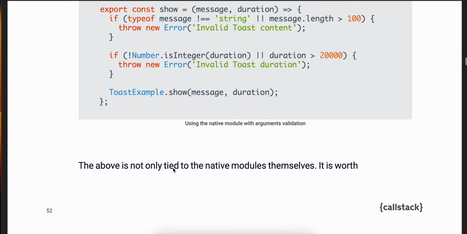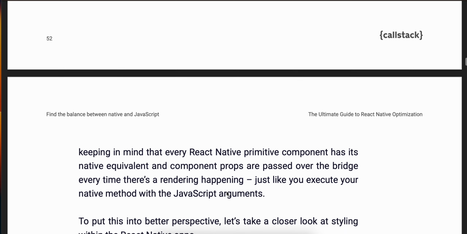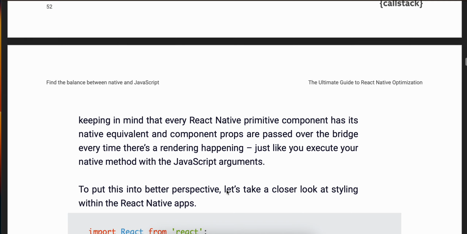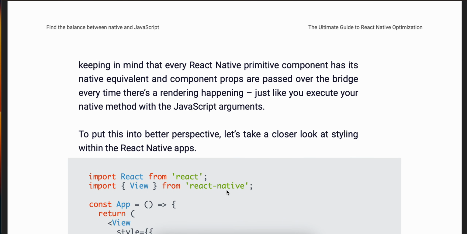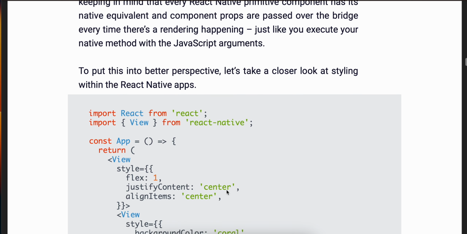The above is not only tied to the native modules themselves. It is worth keeping in mind that every React Native primitive component has its native equivalent and the component props are passed over the bridge every time there is re-rendering happening, just like you execute your native code with the JavaScript arguments. To put this into better perspective, let's take a closer look at styling with React Native apps.